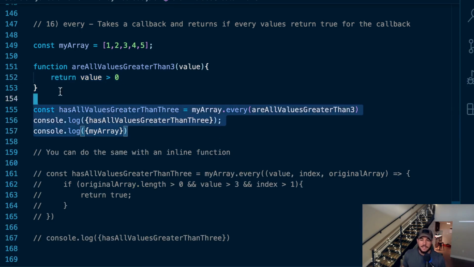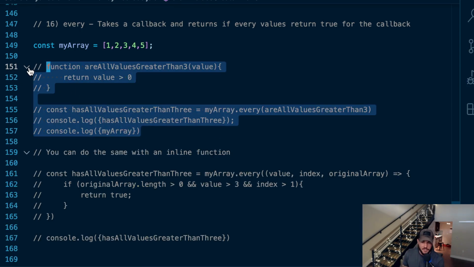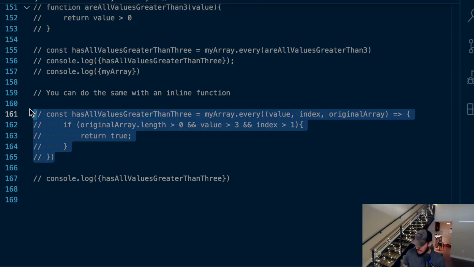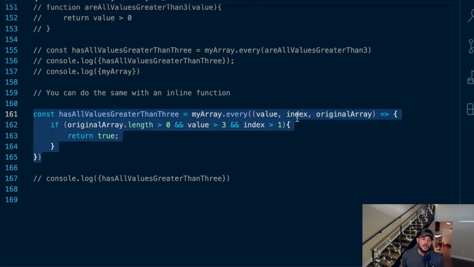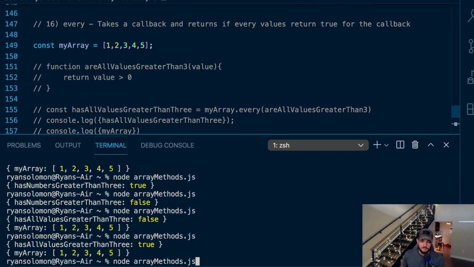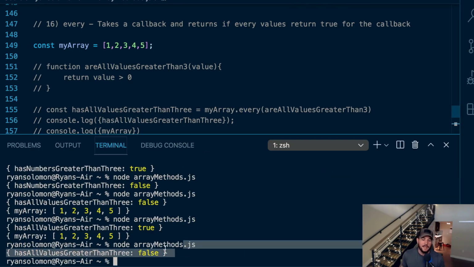And you can do the very same thing with a callback function here, where it will pass the value, index, and original array for every value that exists in this array. And then I'm basically doing the same thing. I'm returning true if the value is greater than 3. And then you could use the index in the original array in some other way there. But as you can see, I get false.